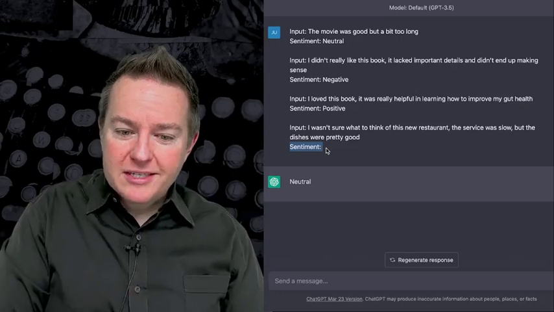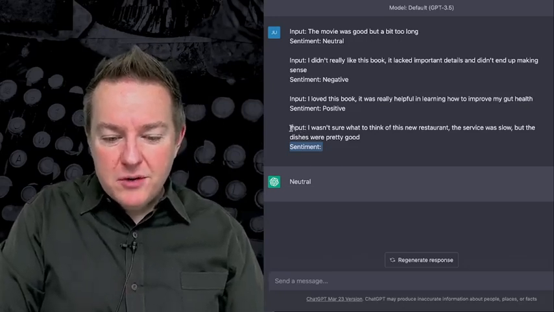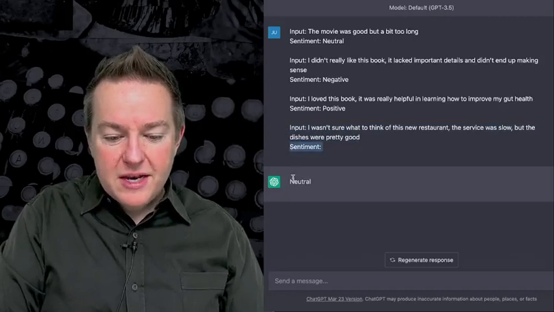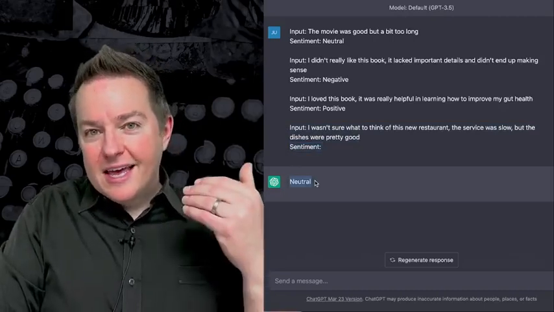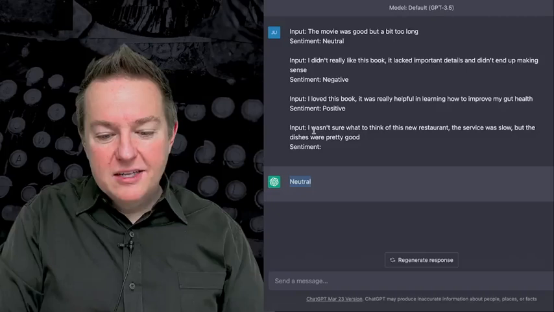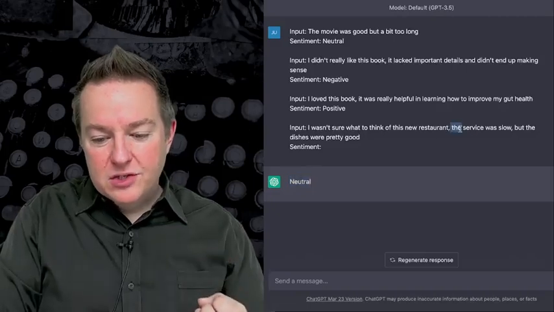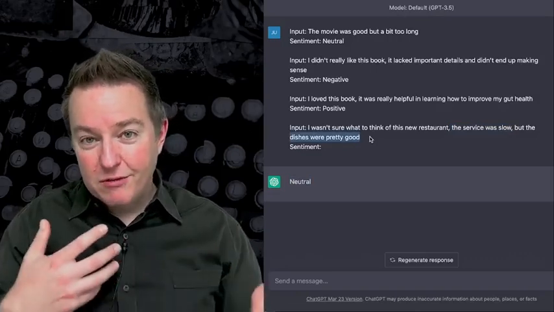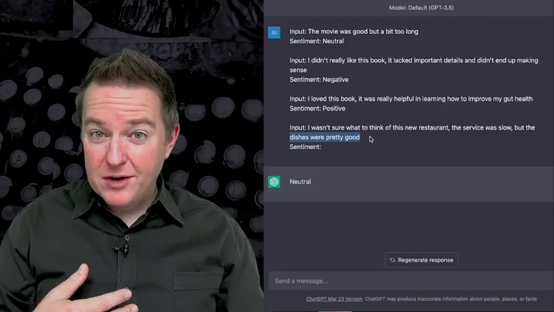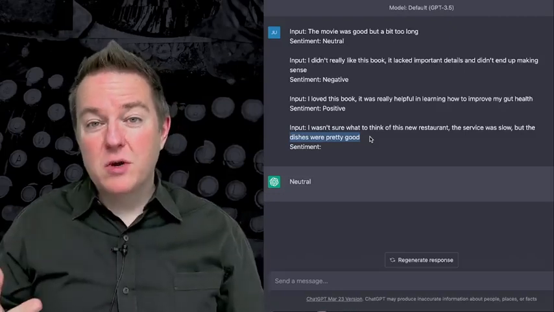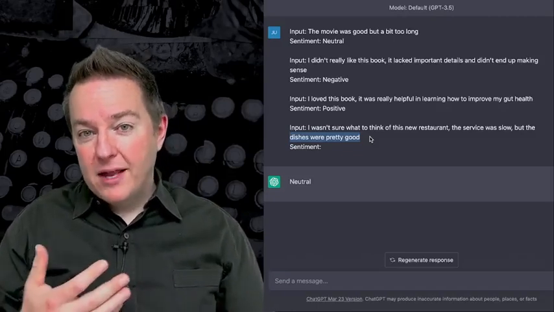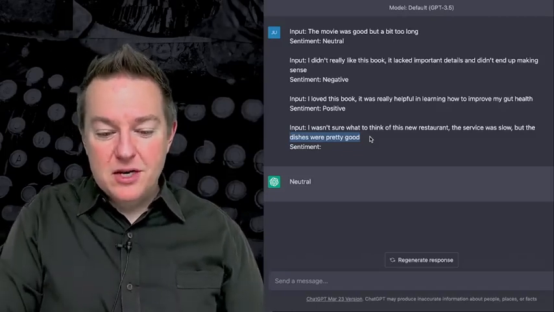My goal then is to get the large language model to analyze the input I give it and decide what should be attached to sentiment. It picks up on our pattern and it says neutral. It sees that this review says service was slow, but dishes were pretty good. So it's seeing that sort of positive and negative, and it's following the pattern that I gave it. I didn't tell it what neutral meant, but in the earlier examples, a balance of positive and negative ended up being neutral.